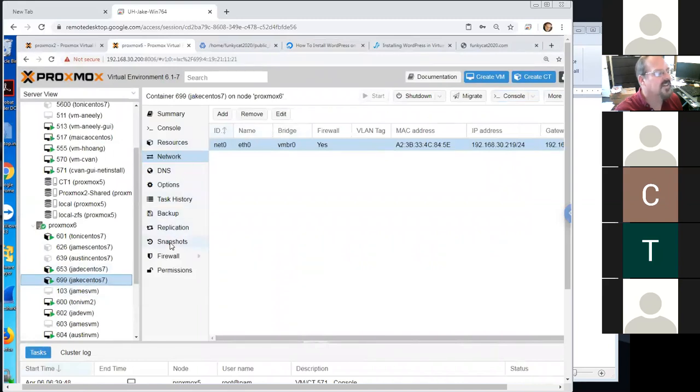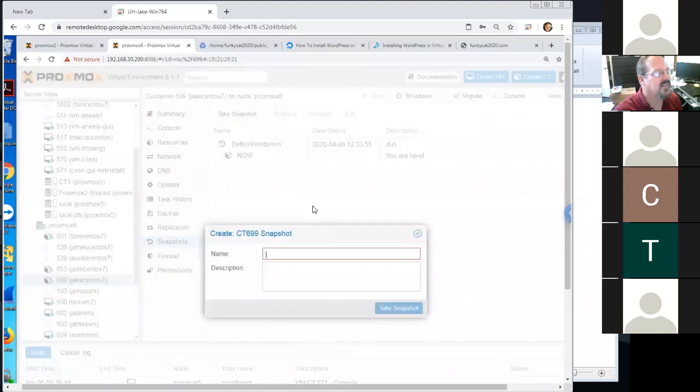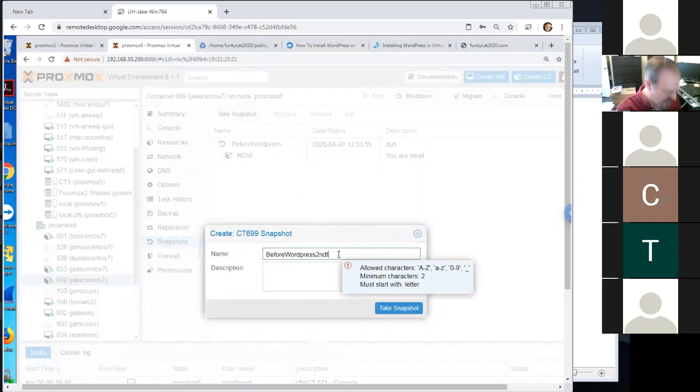I'm going to click on snapshot here. So before I go anywhere else, oh yeah, see, I'd already made a snapshot. And I didn't remove it. I'm going to go ahead and take another snapshot before WordPress 2.0. Second try. How about that?